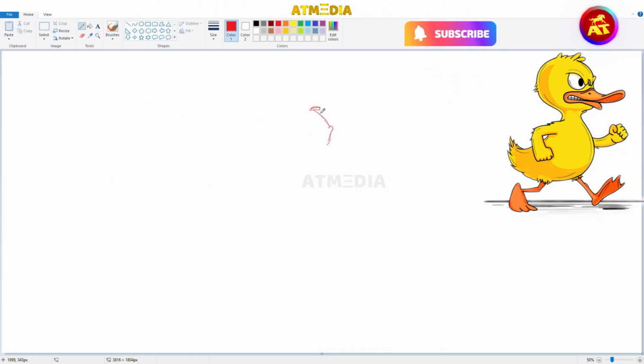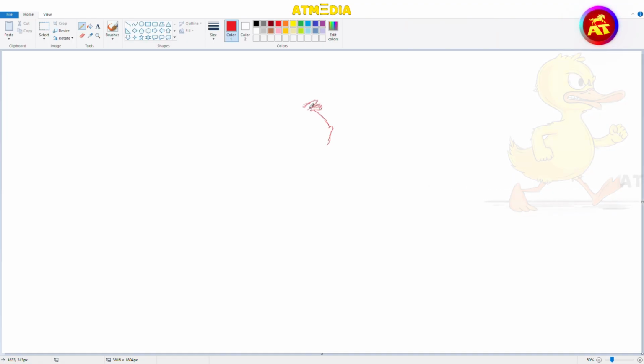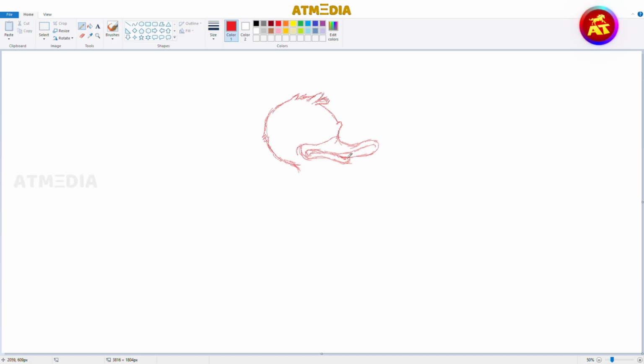Hi everyone, in this video we can see how to draw an angry cartoon duck in MS Paint. First, I'll start with the rough outline of the head and the body. Next, I'll add the beak, make it long and curved so it looks expressive.